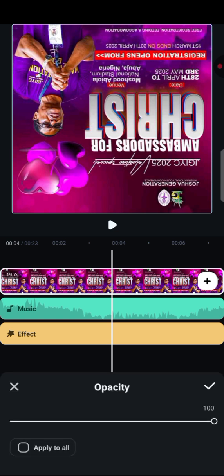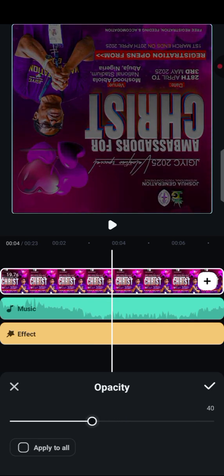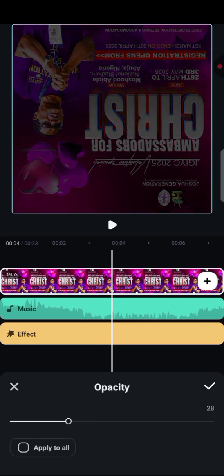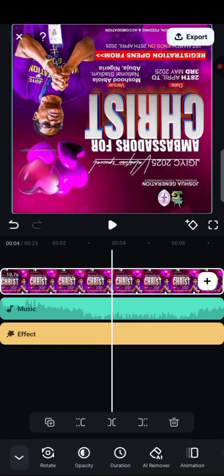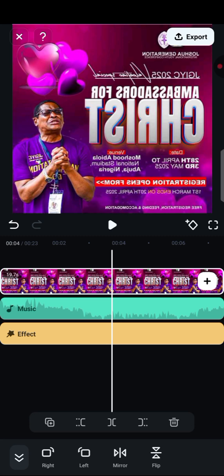Opacity: how do I want this picture to show? Do I want to reduce it? I want it to fade. Do I want to reduce the opacity? You see that as I'm reducing the opacity, the picture will no longer be clear. That's the work of opacity. I've explained that. So let me flip this thing back so that some people will understand what we're doing here.